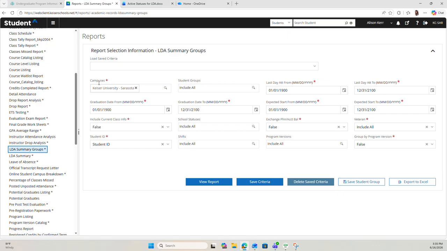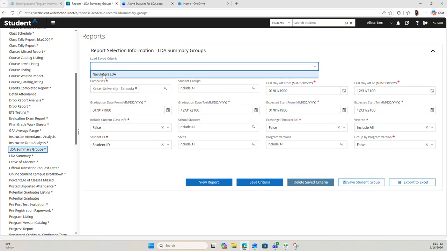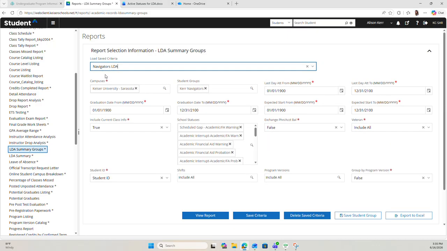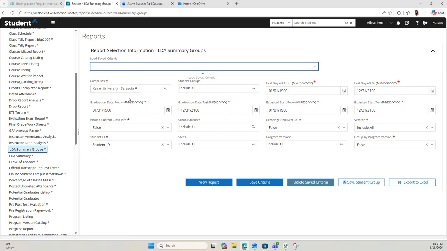And what we're going to do is create the criteria first, so then you don't have to go ahead and do this every single time when you're running your group LDA. So I have one made already, and I just call it Navigators LDA. And we can see that there's been a few things that have been adjusted. So I will go ahead and tell you what those things are.